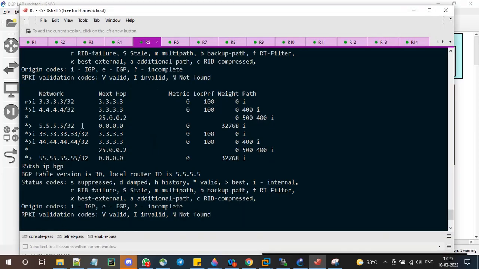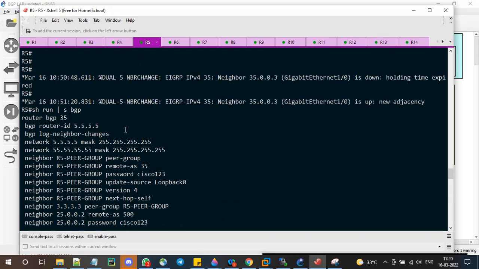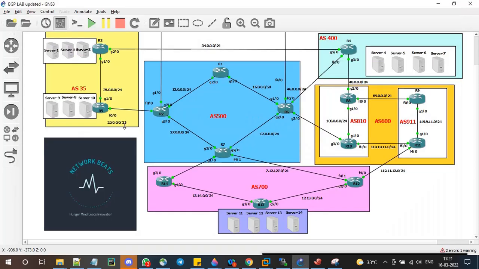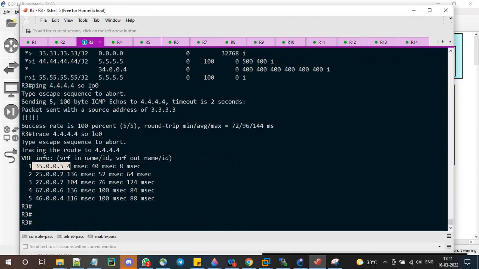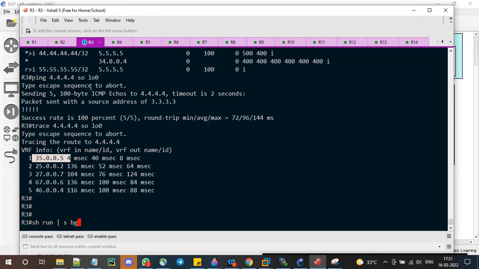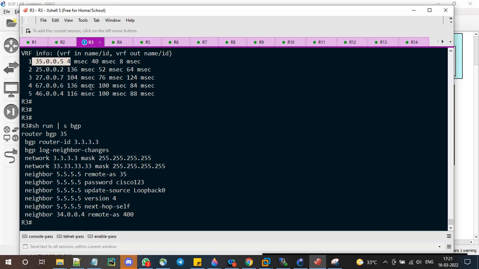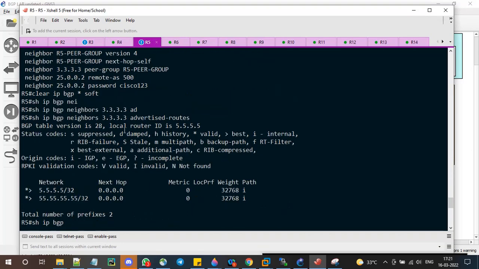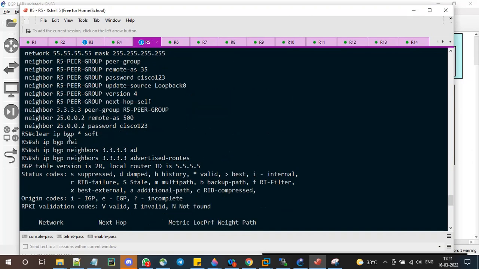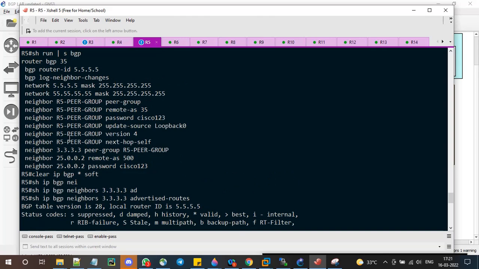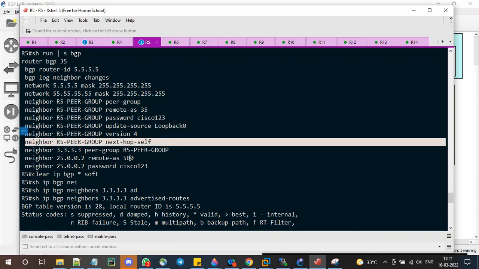The problem is, I think, in router 3. Let's go back here, show run section BGP. Okay, I think all good. Let me verify again. Yes. Okay, this also looks good.